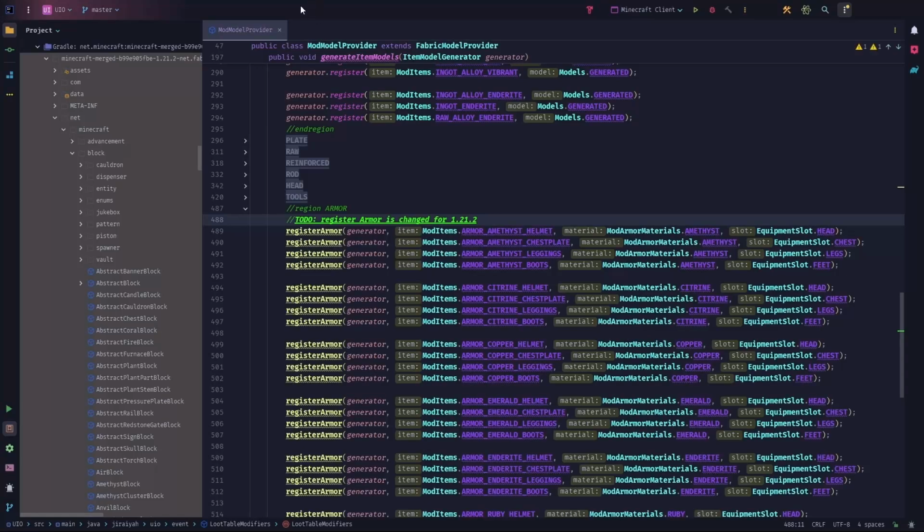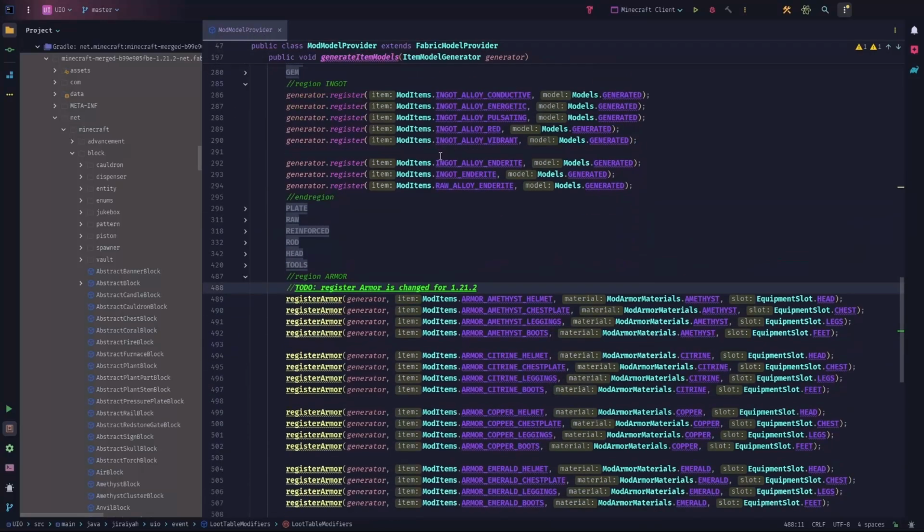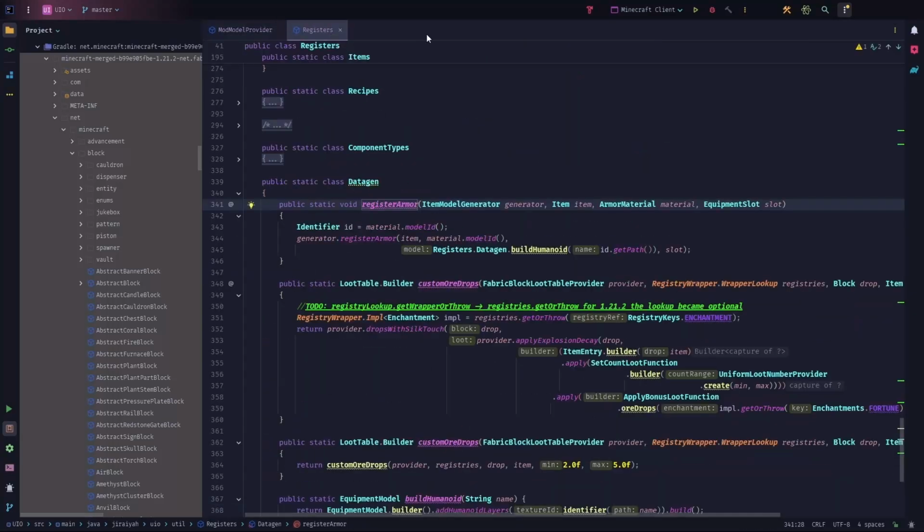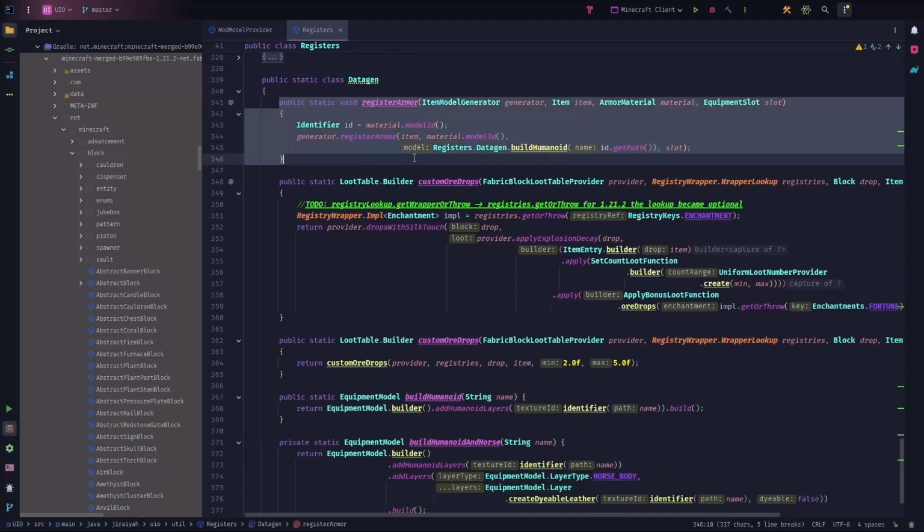In the ModModelProvider under Datagen, if you recall, when we were registering our armor, we would just say generator.registerArmor with the armor type. That is hugely changed in 1.21.2. It's finally done. So what I did is that I added a helper method, and yes, I moved every helper method out. I will talk about this massive code refactor later in this video, but right now, just know that under a subclass, I have this helper method, registerArmor.